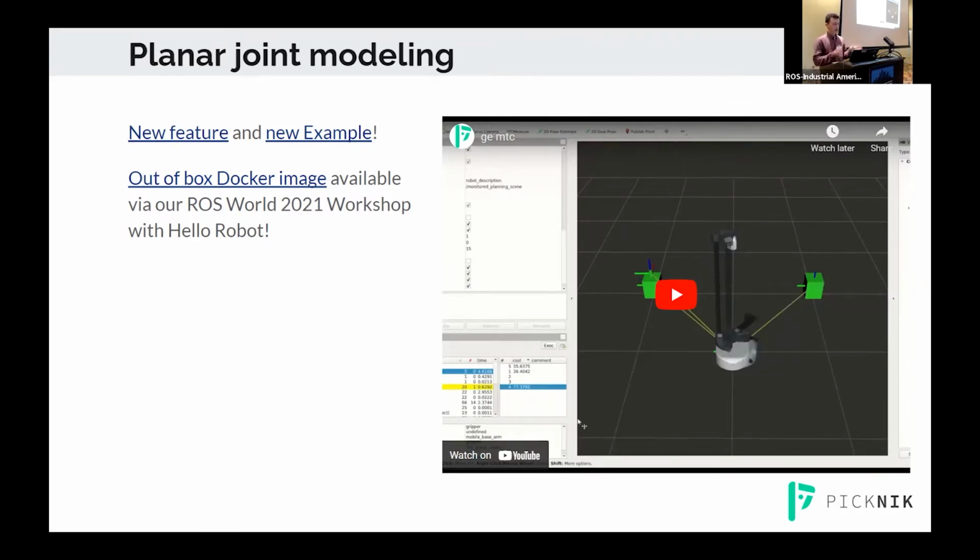So we did a great workshop that you can download the Docker image for. There's video of all of that on the web, and I provided the links here. And again, just stressing, we have a new feature, we have a new example, and we're really trying to make sure that we add the documentation as these new features land.